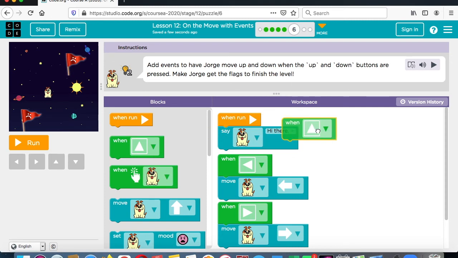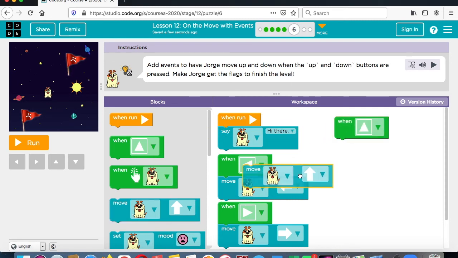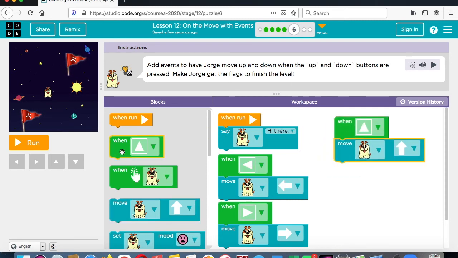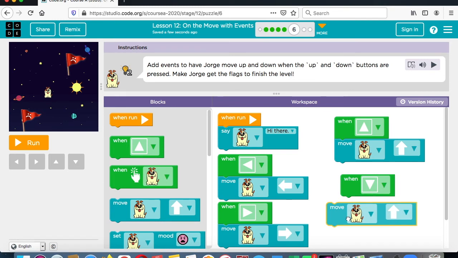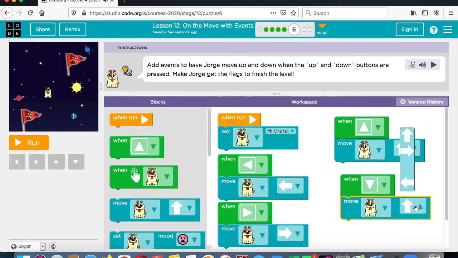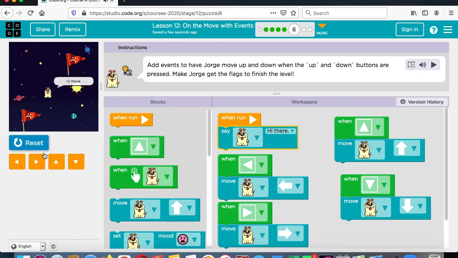So when the up arrow is pressed, we want him to move up. And then when the down arrow is pressed, so we got to change this to down. When the down arrow is pressed, we want to move Jorge down. All right, so now let's take a look. We click run, and then he says hi there. We can have him move left, down. He can go up now.